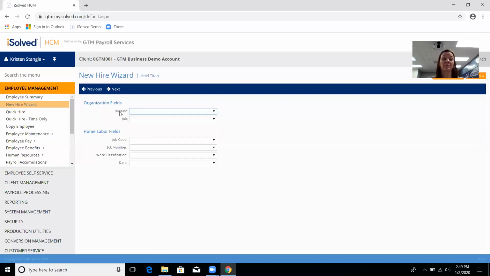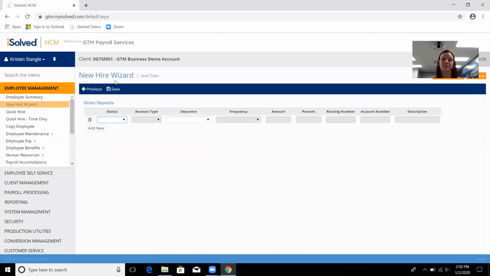So the fifth page has the organization fields and the home labor fields. None of this information is required either. In the new hire wizard, you want to put in all the information that you have so you don't have to take more time and put in more later on, but at least it gets them into the system so that they can have a shell and log in to set up their employee self-service if you've enabled it. So the organizational fields, we are going to choose some items here. And then we click next.